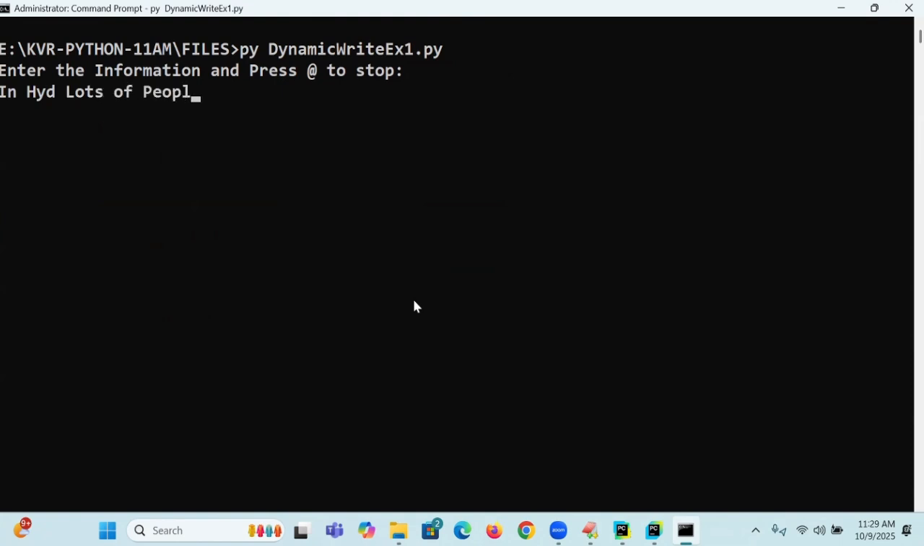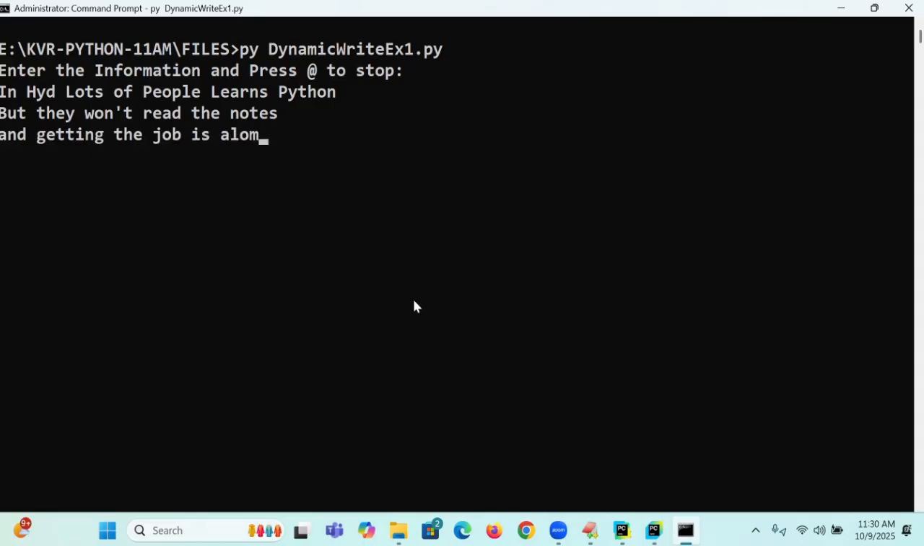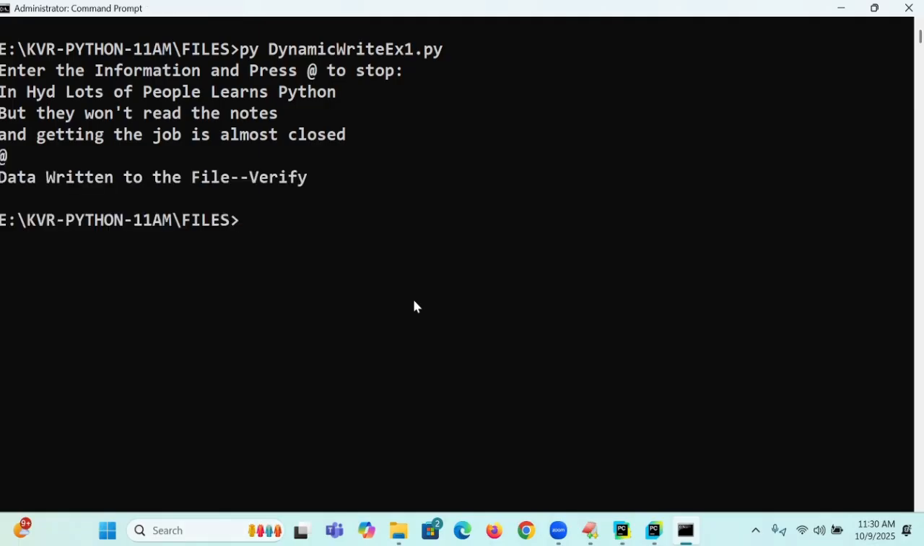In HYD, lots of people learn Python, but they won't read the notes. And getting the job is almost closed. If you don't read the notes, you cannot get the job, 100%. So at the rate I am going to say data written to the file.